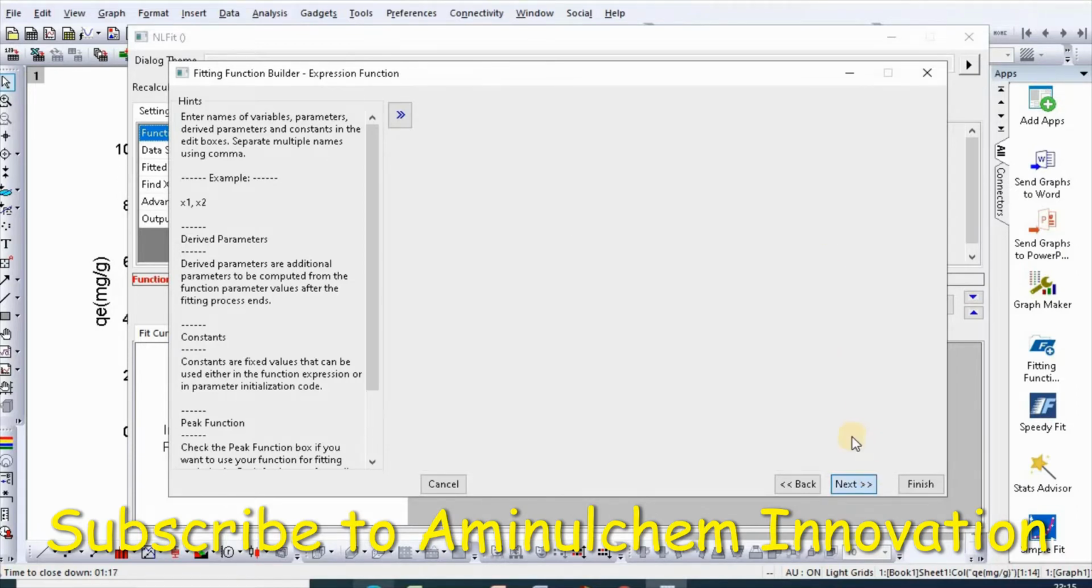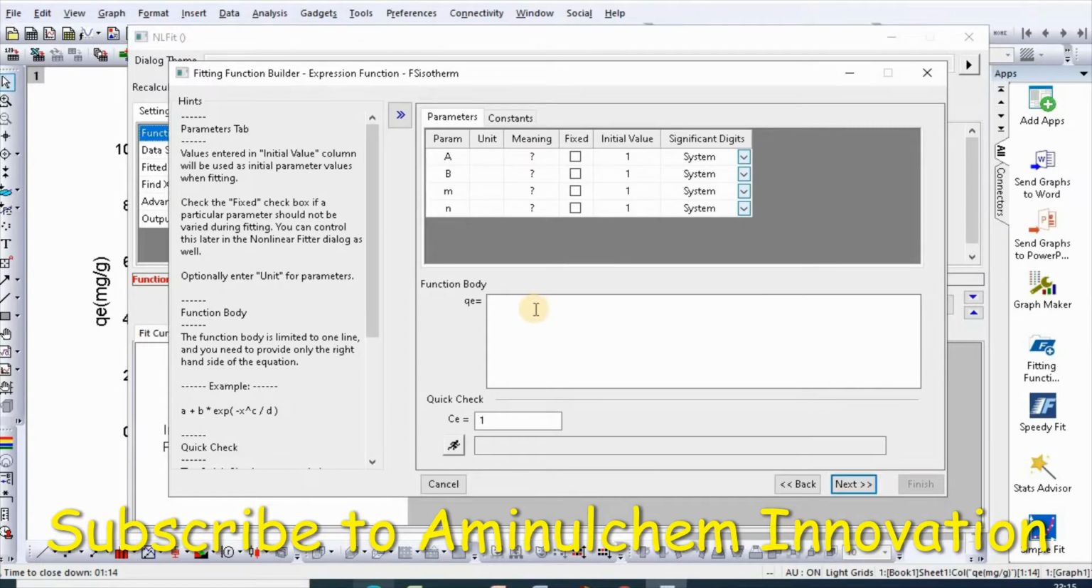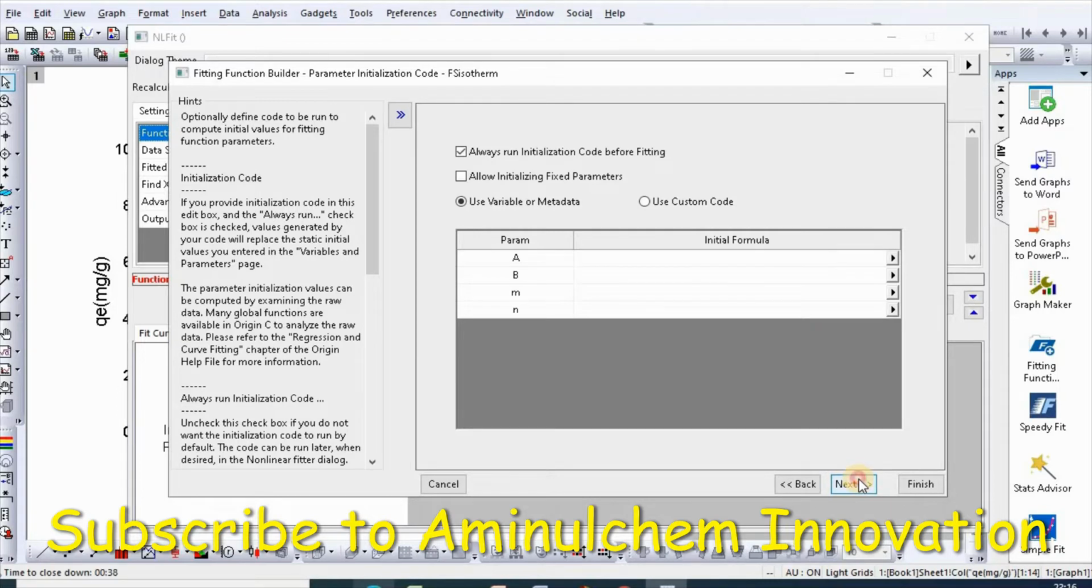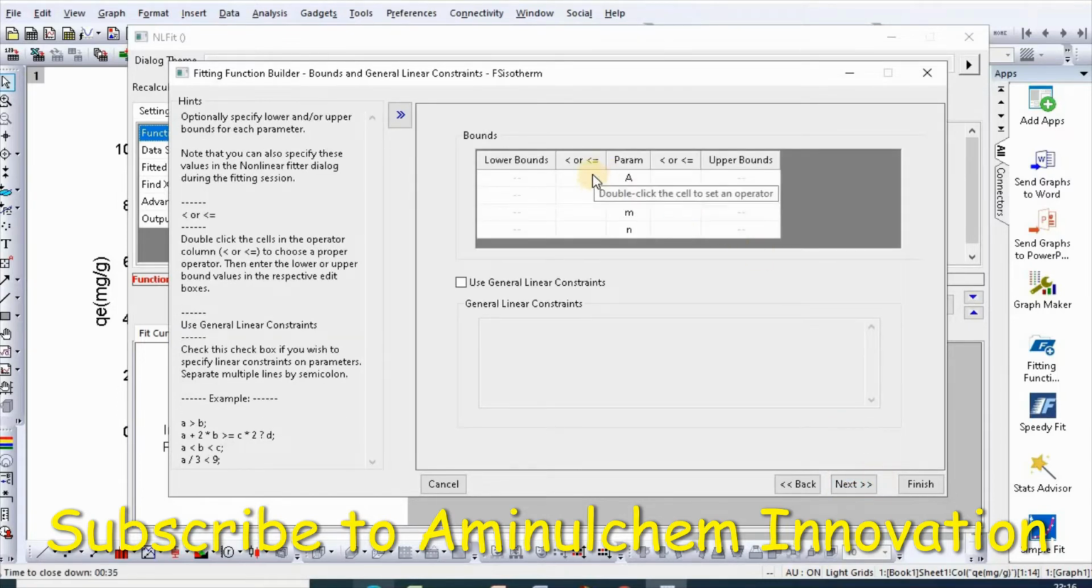Then click on Next, then write the function, which is Q equal to A star CE to the power m divided by 1 plus B CE to the power n, bracket close. Then click Next, then click Next, then you need to set values.